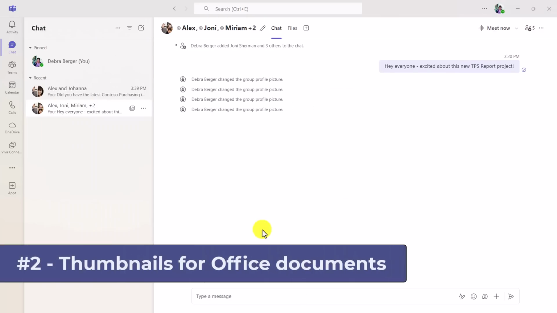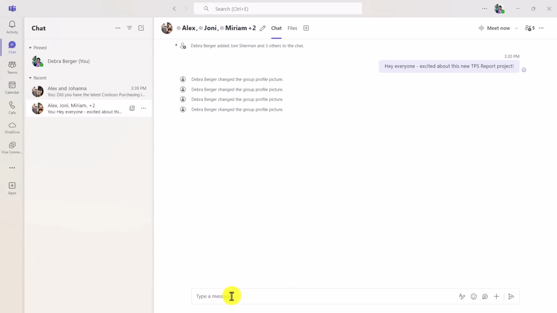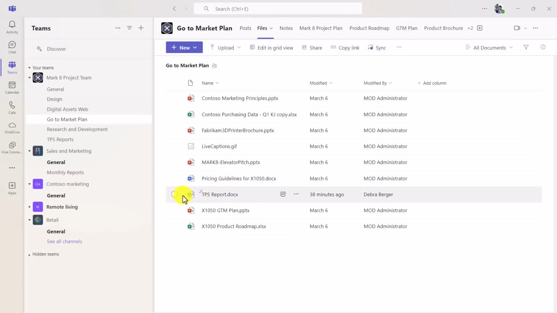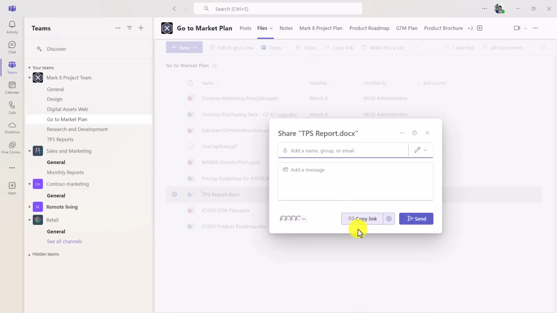The second new feature is support for thumbnails of Word, Excel, and PowerPoint documents and other types of Office docs when you put it into a chat or a channel. So in this case, I'm gonna go to my team and we'll go to files. I've got a nice TPS report document here. So I'll select it, choose share, and I'll copy a link.